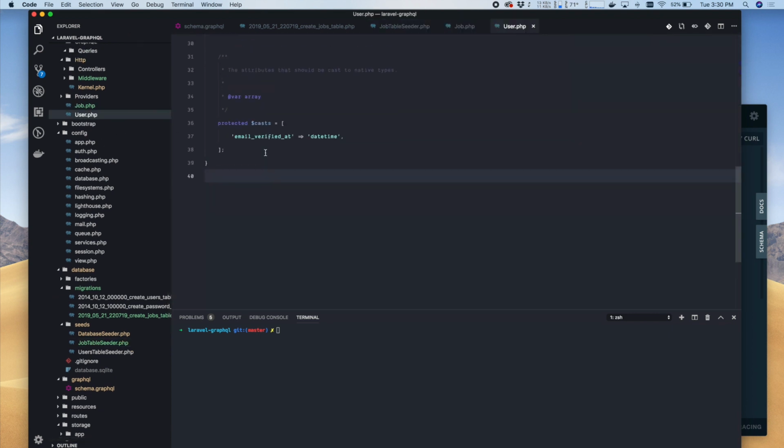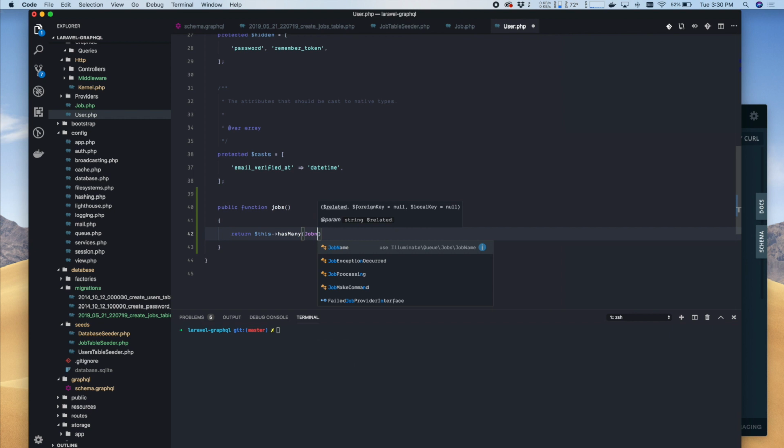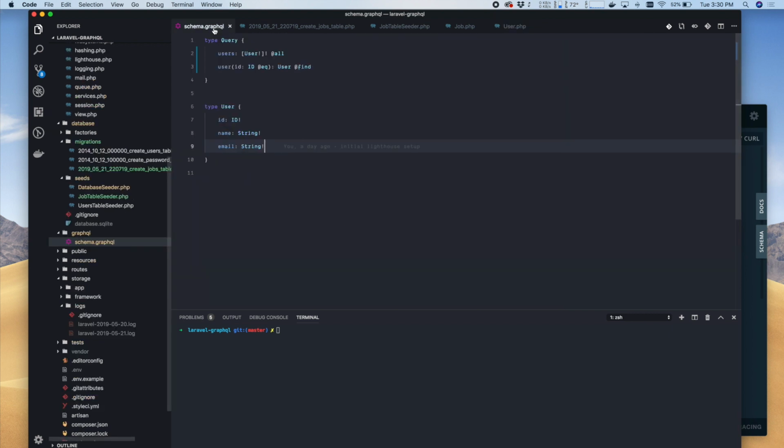So next, let's go into our user model and define a relationship. So I'll say public function jobs. This has many jobs. All right, so we have our relationship in our Eloquent model. Now let's see how we define that inside of our Lighthouse schema.